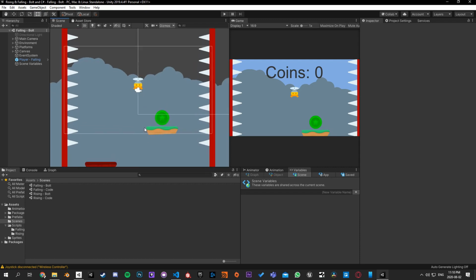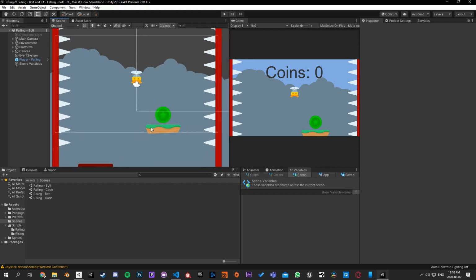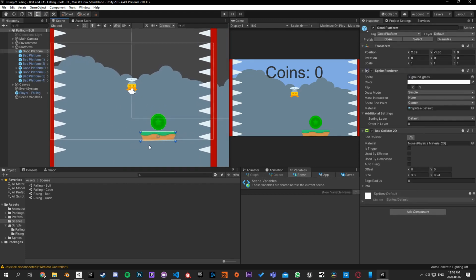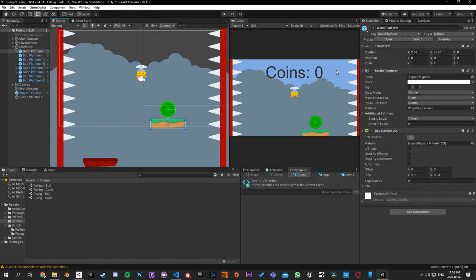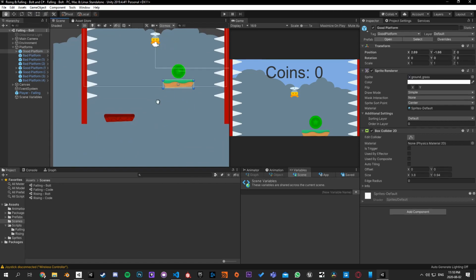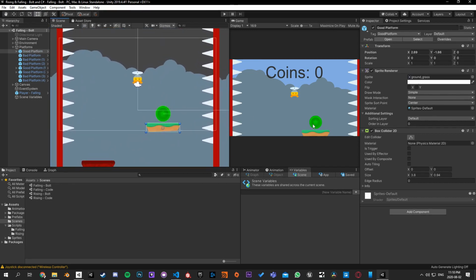And in terms of scene setup, I've got some sprites again. In this case, we're going to use these different platforms. I've basically tagged them as good platforms and bad platforms. This again will allow us to easily access their tags and decide what we want to do when we actually collide with them. Then the coin is also set up with just being a trigger where we can collide with it and then pick it up.